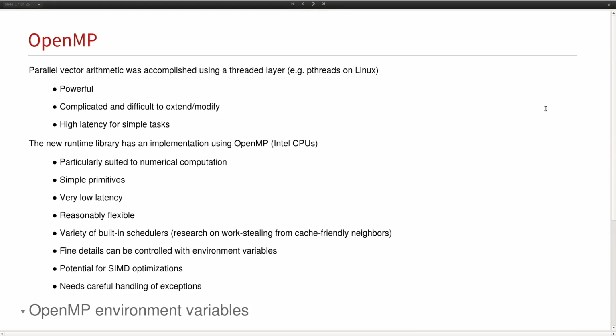The other thing we've done with the new runtime library is use a different parallelization strategy. In previous versions of Mathematica, we used a threading layer, pthreads on Linux or whatever. This is nice. It's a very powerful framework. It's quite complicated and difficult to extend. If I want to switch strategies for the parallelization, it's a lot of code and a lot of work to develop. And it's quite heavyweight. It has very high latency for very simple tasks.